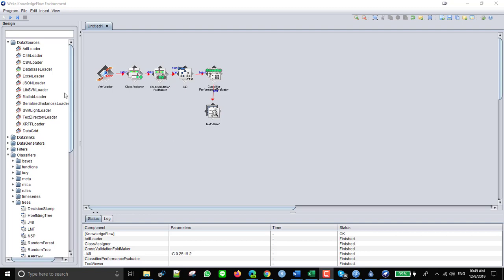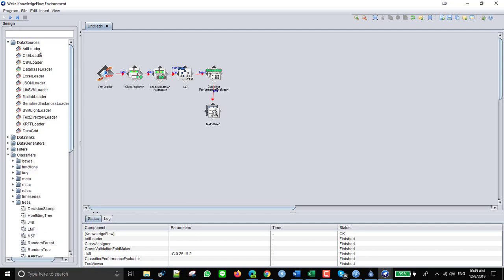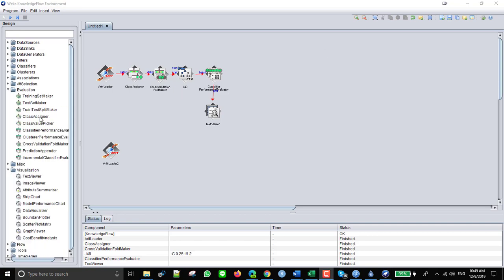So here I'll just build the same one again. So you need a data source. By the way, data sync, I guess, means that you can save your results to your desktop in different ways using these, but right now we're not going to use that. But you have a data source, so you can load CSV files with this. You can load ARFF files with this. So in the example, he loads the ARFF file. And then he uses a class assigner next, which is here.